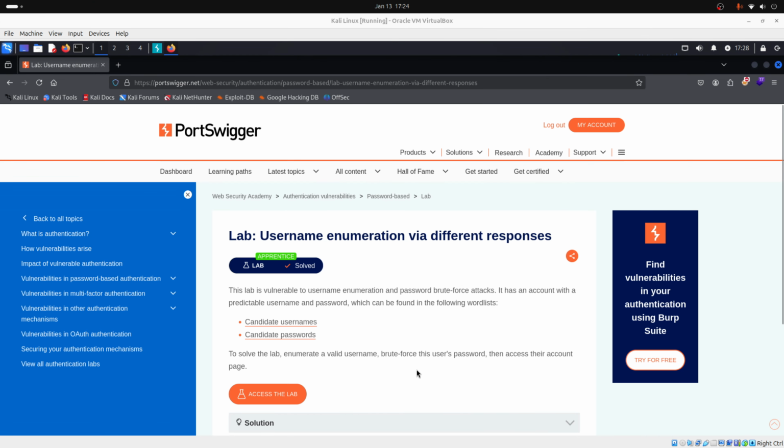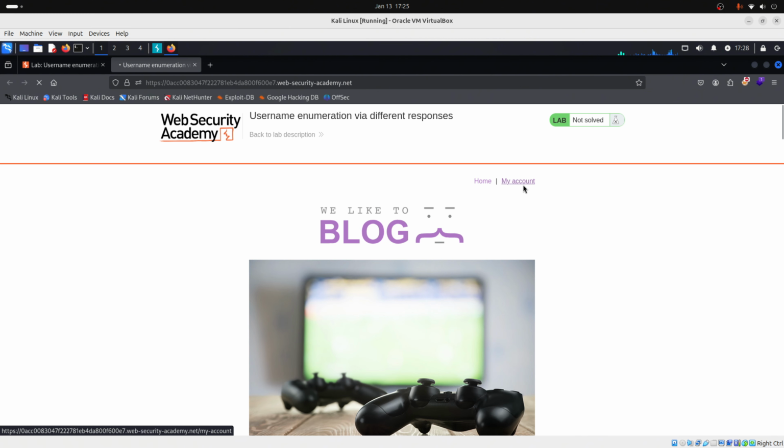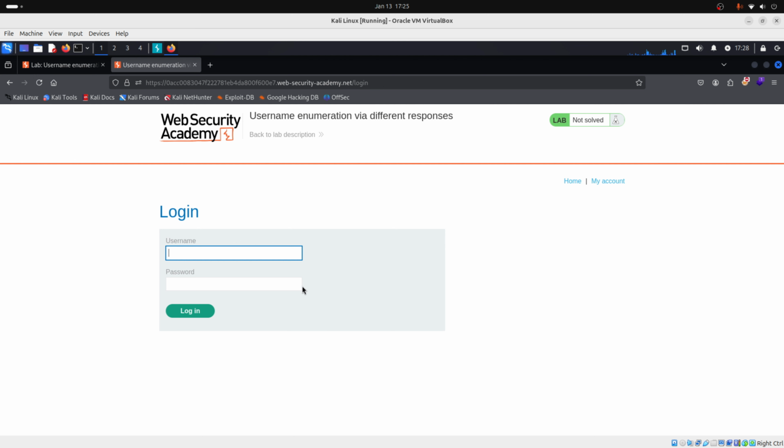This lab challenges us to identify a valid username and the password for a predictable account. So let's click on Access Lab. We go to My Account, and as you can see, we have a login page. We will brute force this login page using Intruder. Here's what we will do. We will insert a random username, so let's do it, user, and a random password, user as well.